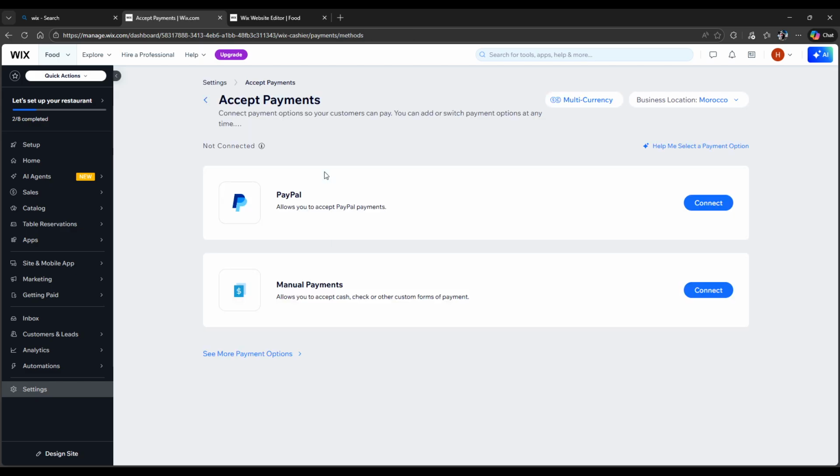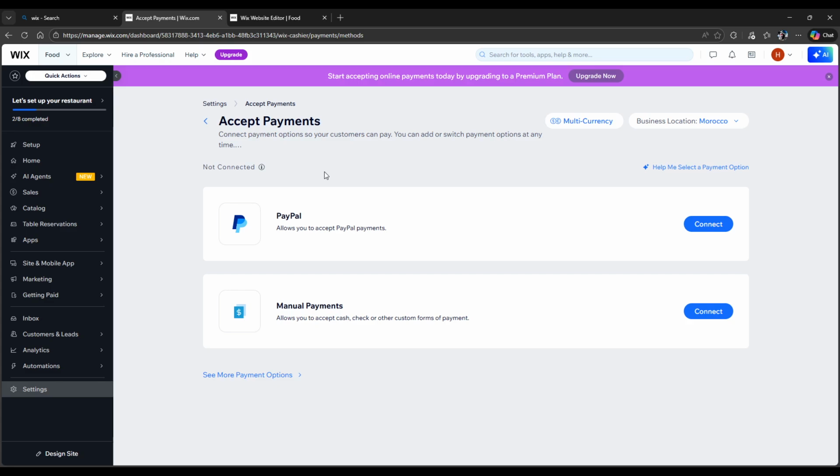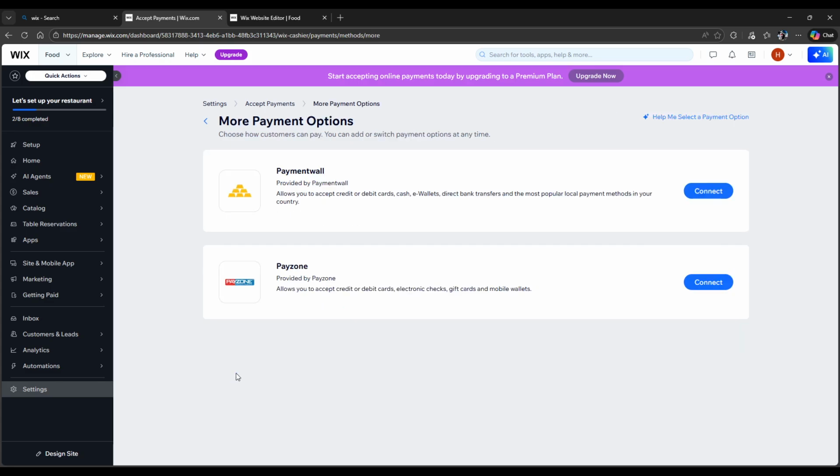Then make sure your provider is fully connected and verified. You should also confirm the currency and the country. See if your region is fully connected. If everything is looking good, you can even see more payment options if you want to. Then do a small test. If the test mode is working properly, try a live mode option.